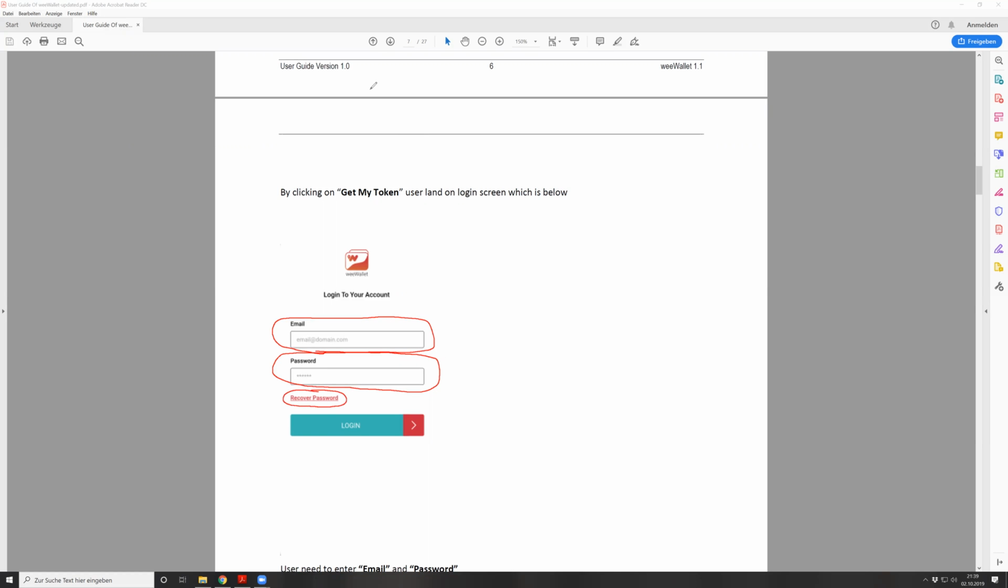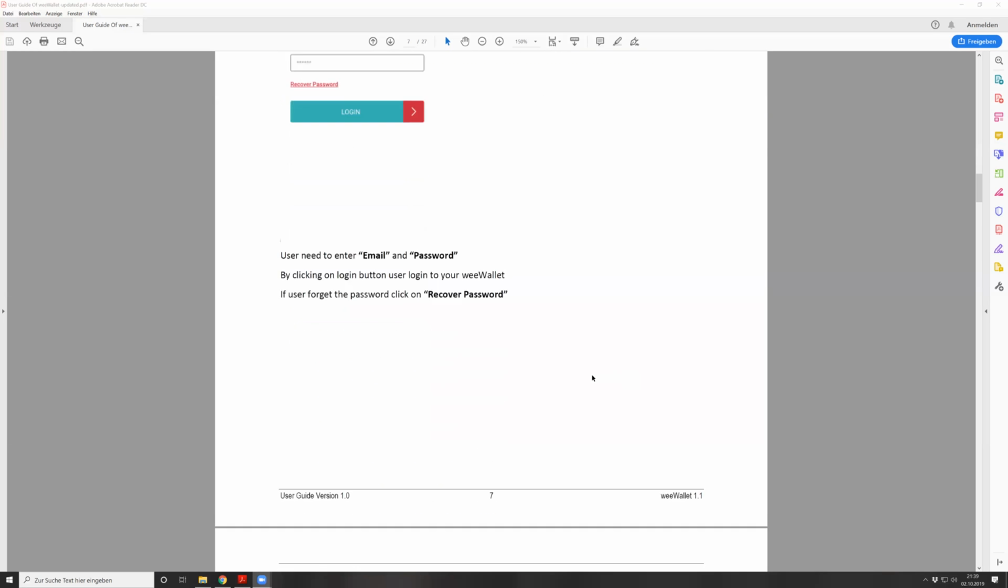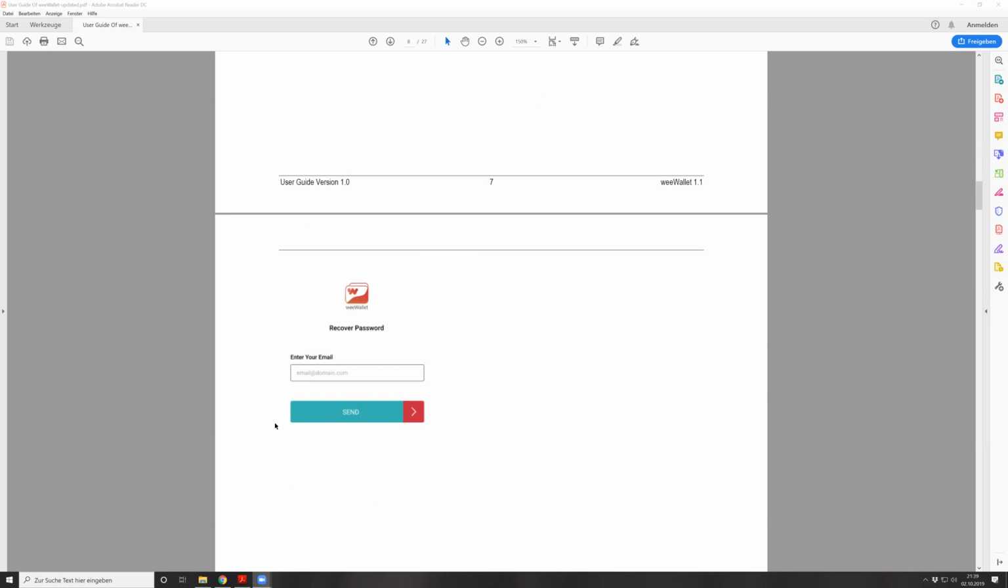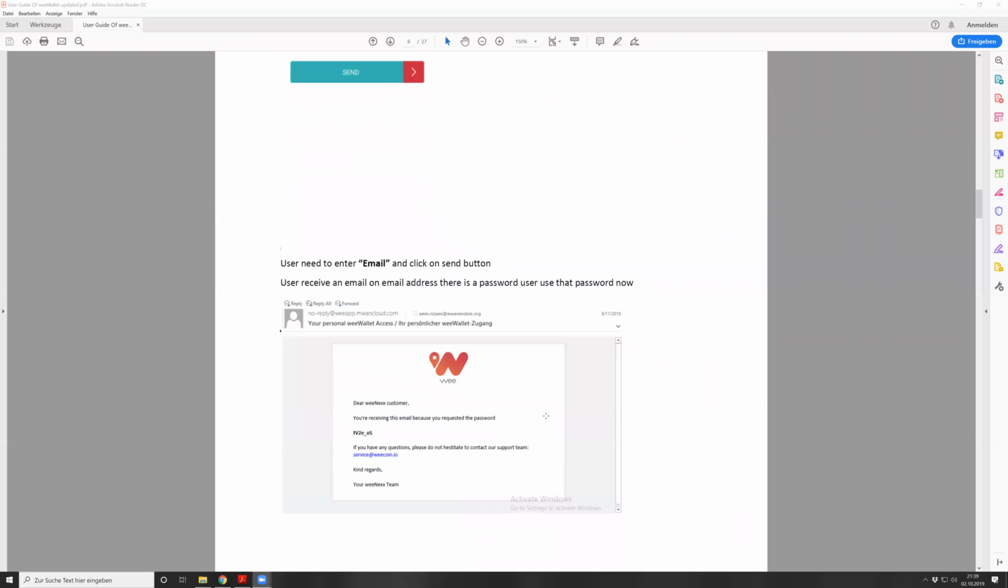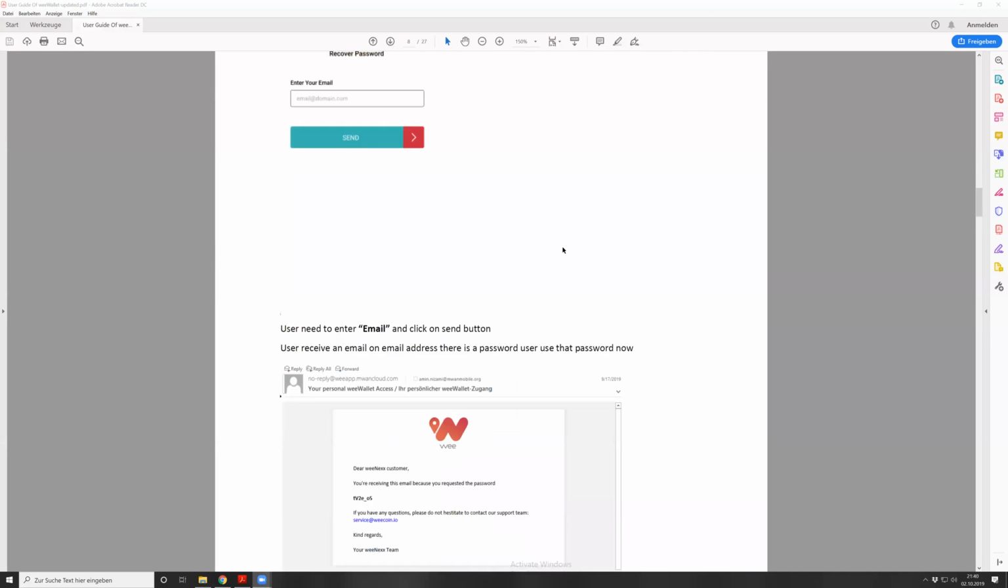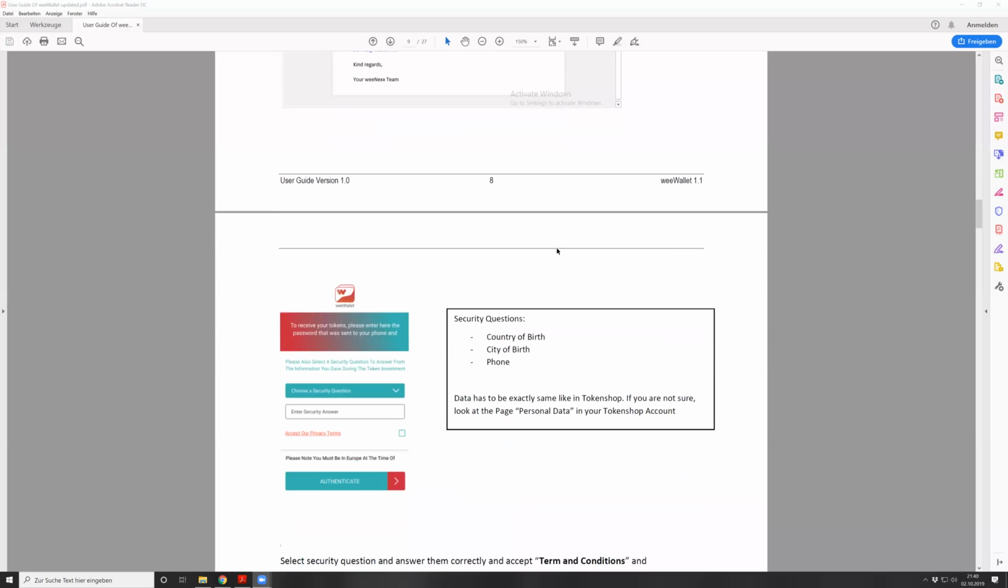If you click that, you land on a page where you can enter your email address. So this, of course, has also to be the email address you have given us in the token shop. You enter your email address here, and a few minutes later, you will receive a new password by email. Then you just enter that password in the login screen again, and then you click on login, and you have done the first step of the authentication process.